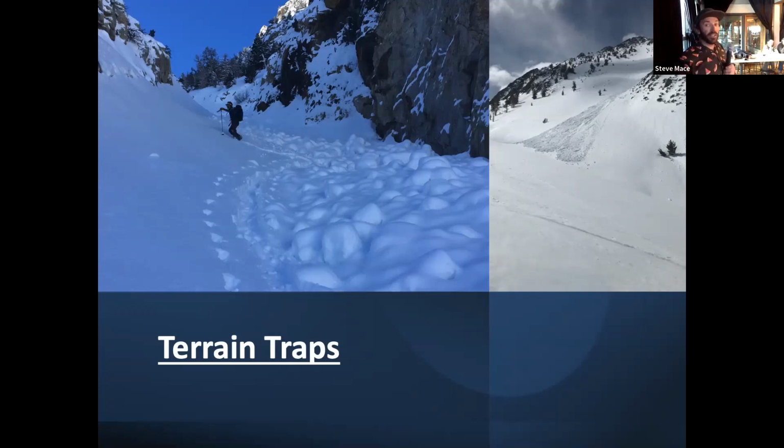But especially with loose wet concerns, these springtime concerns, I'd like to be very mindful of traveling in gully features or in these benches under big slopes, because often these things can start above you naturally, and then you're still right in the way, right? So you want to be mindful of those terrain traps.